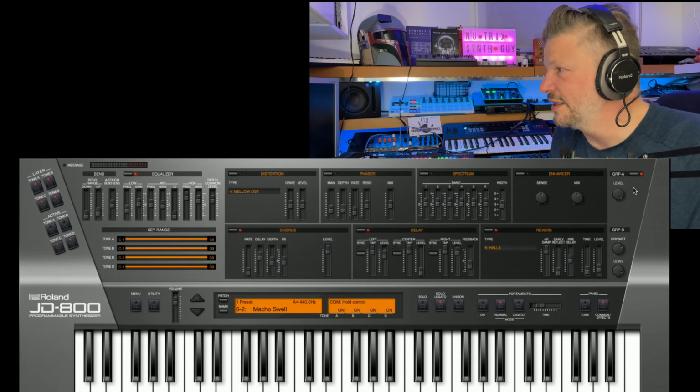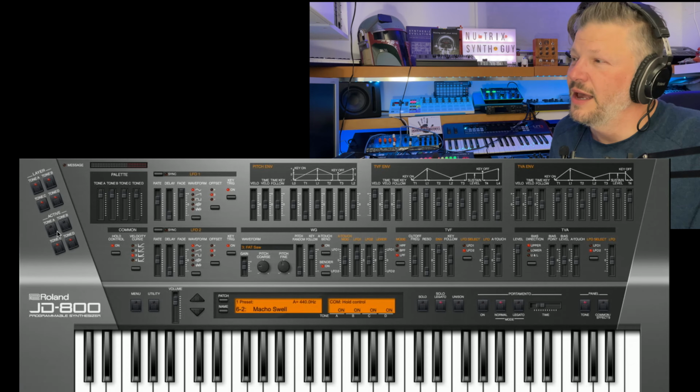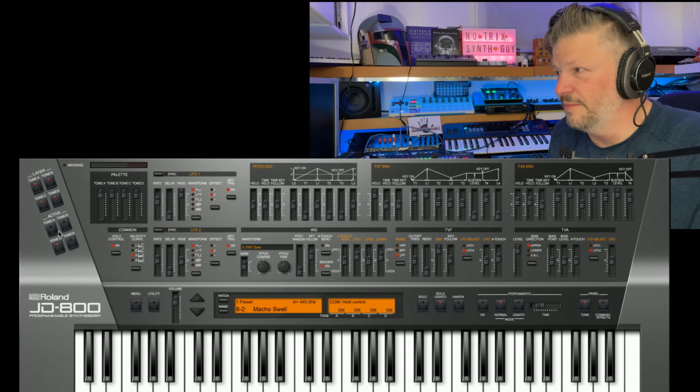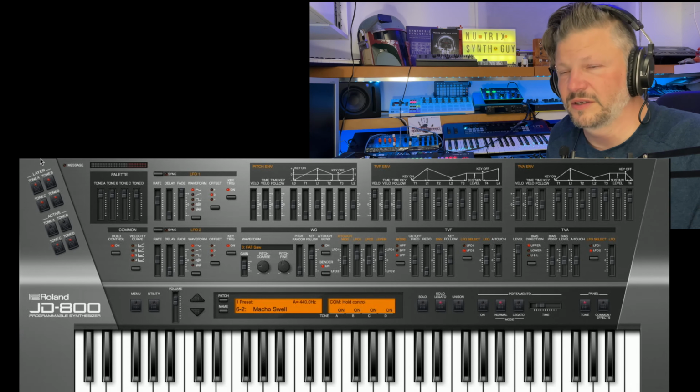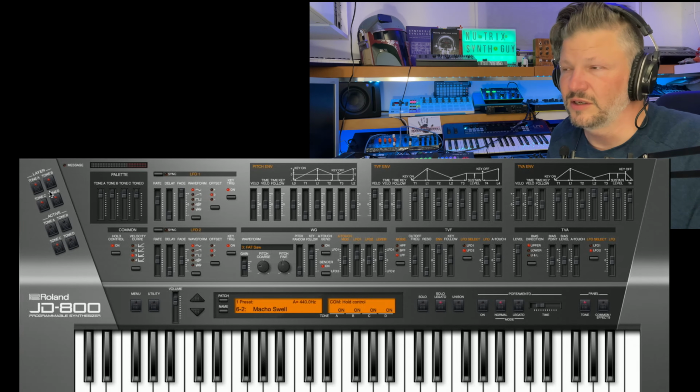So let's actually go back to tone, and this is the tone. One of the problems that you might have in this synthesizer is how you manage the layers, basically the tone layers here, because it's easy to get lost in this.